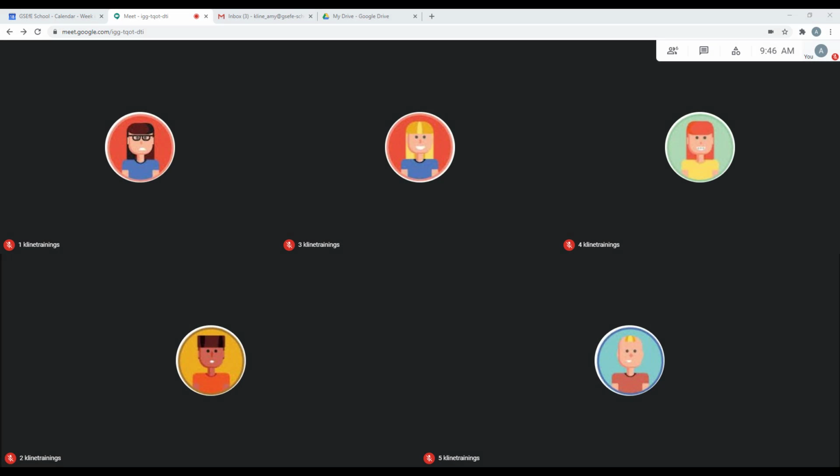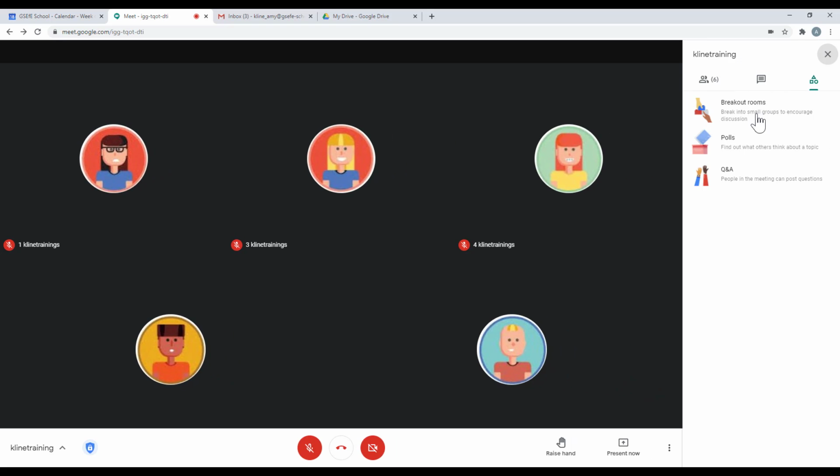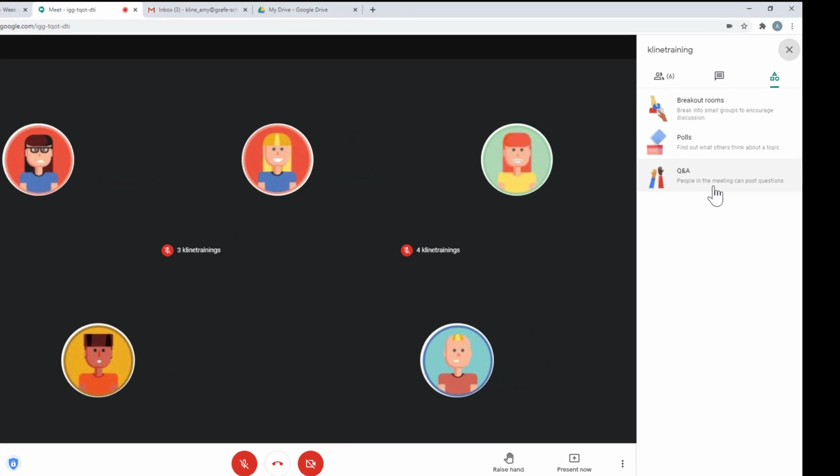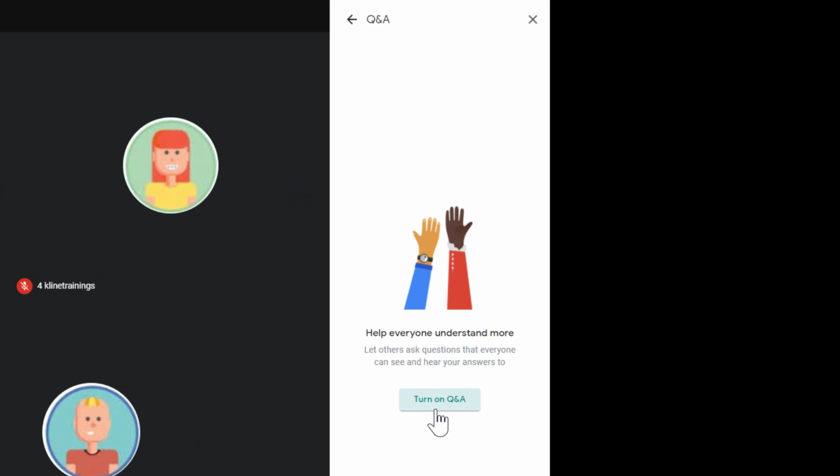You can turn on Q&A in your Google Meet so you can give students the ability to ask questions during your Google Meet. To do this, we click on the Activities button in the upper right-hand corner. Then you'll see the Q&A option. When I select Q&A, it'll ask me to turn it on. I can choose to turn it on if this is a feature that I would like to use.